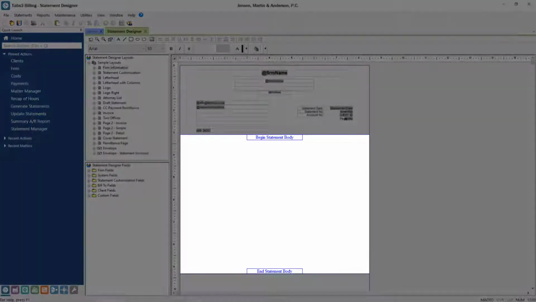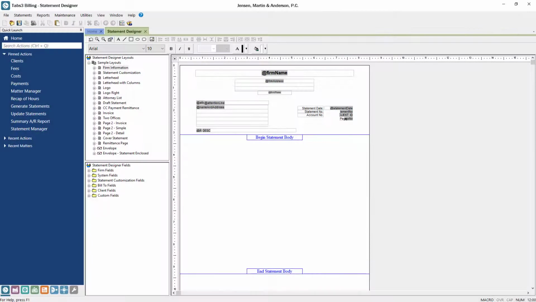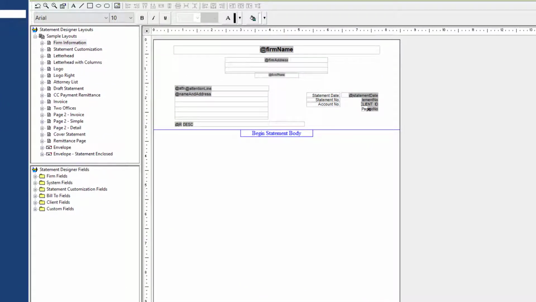The statement body is comprised of the fees, costs, payments, and billing information for your client, so leave this area blank. The formatting in this section is controlled by the statement template assigned to the client and the settings in statement customization. For this example, you'll see that the header is comprised of various fields like the firm information, statement date, and the address information for the client.